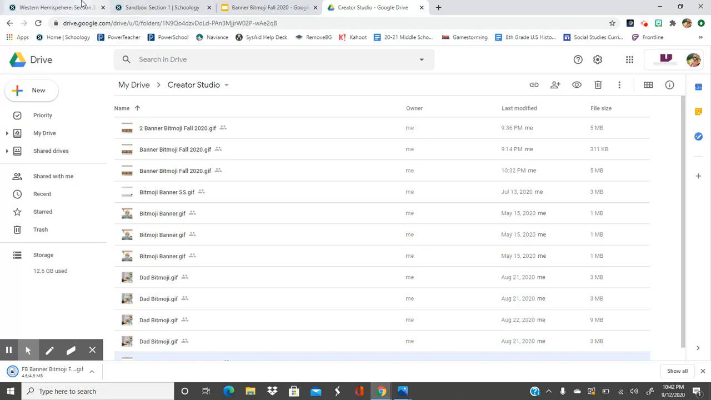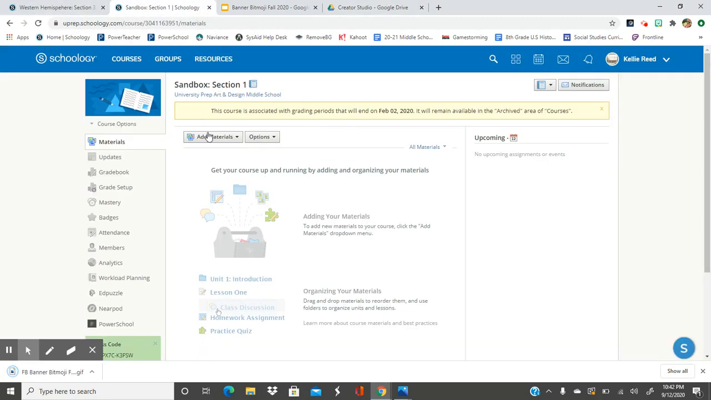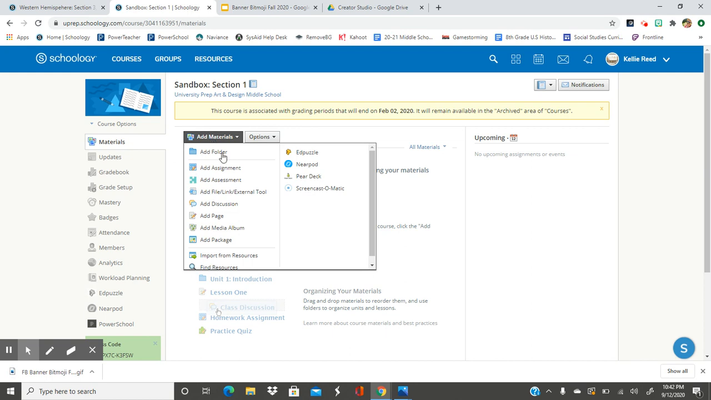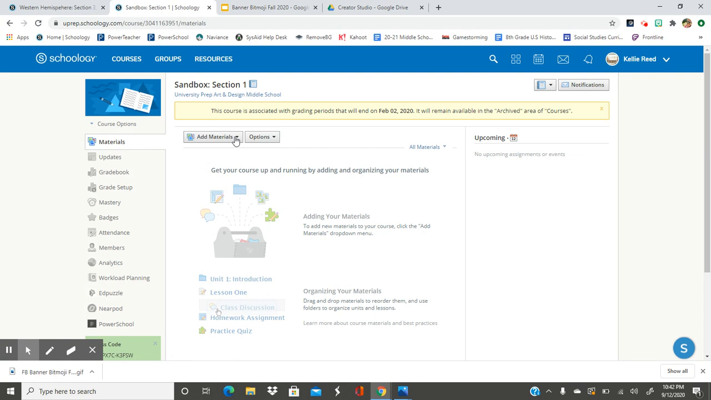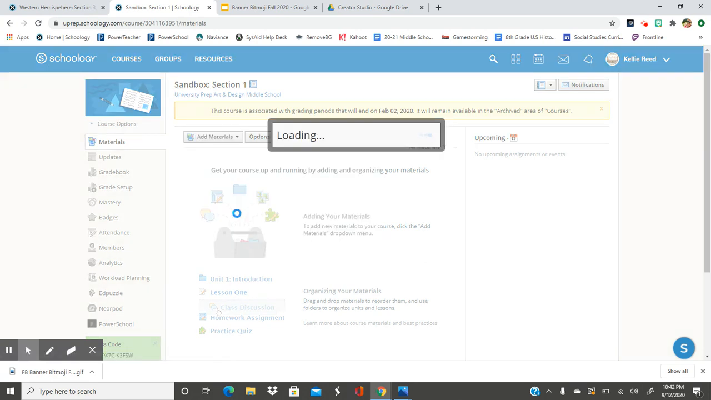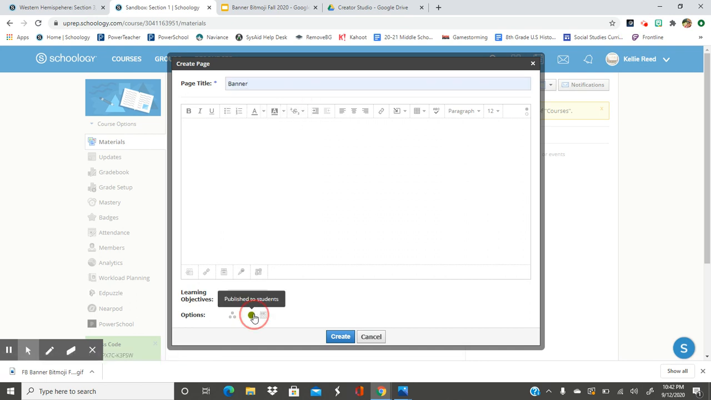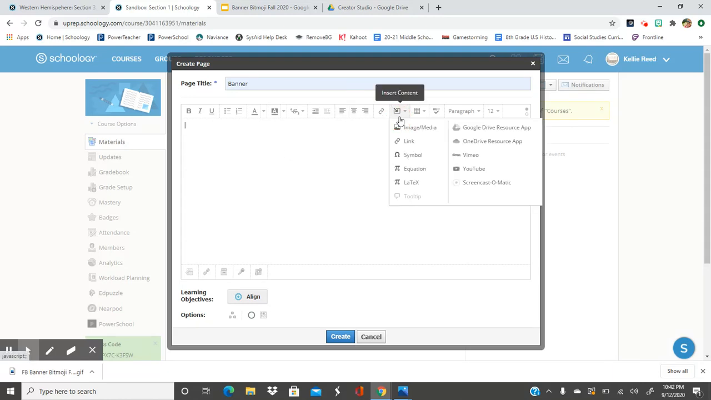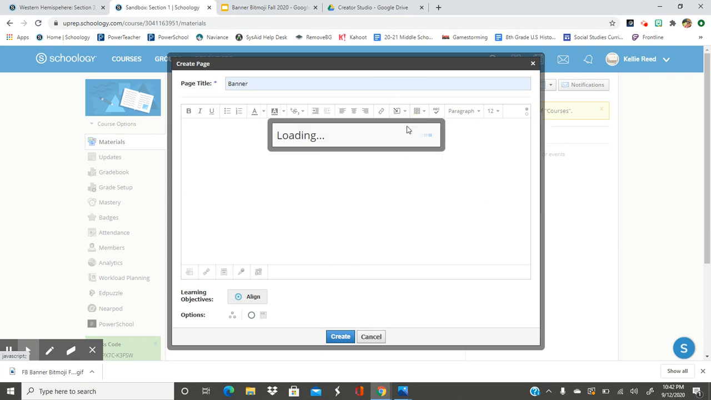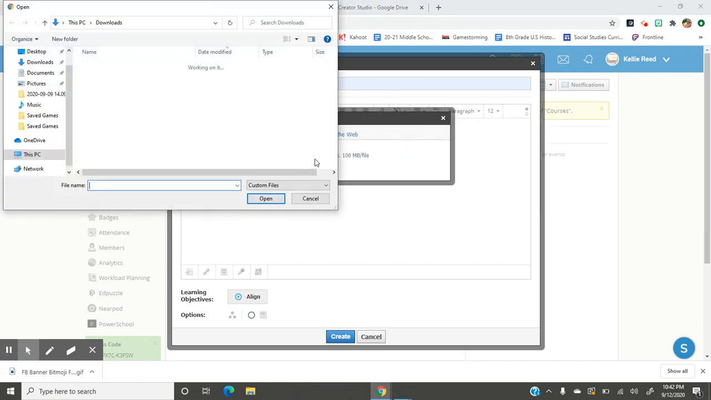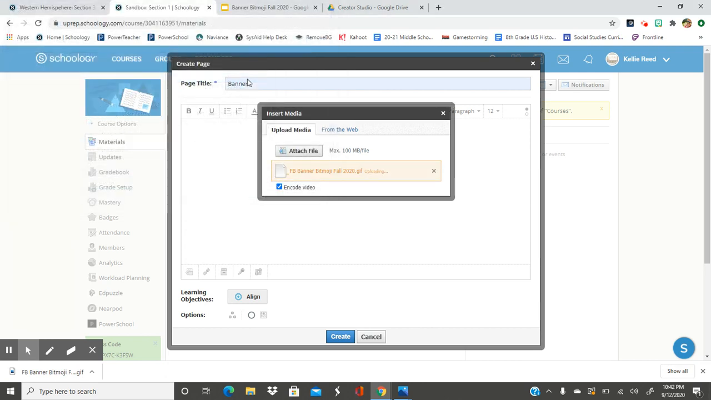And so I'm going to go into my classroom. I'm actually going to use a sandbox so that I don't have to mess around with my personal page. I'm going to make sure I'm on materials over here on the left. Click add materials, add page. You can title this just banner so that you can keep it if you want. I would unpublish it so students can't see it. This is for your own eyes, I guess. So you're going to insert content right here, select image media, and then you're just going to attach the file. So it's this one right here that I just downloaded.